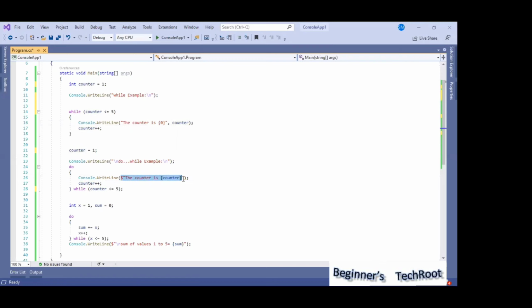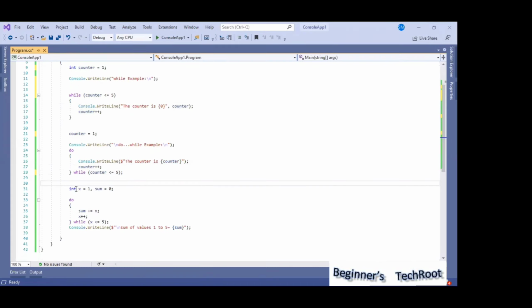Even later on, when we write complex programs, I can introduce some more options. And then counter plus plus is the condition, I am using counter less than or equal to 5. Okay, and one more example I am taking by declaring a variable int x equal to 1 and sum equal to 0, and then the same do while loop.